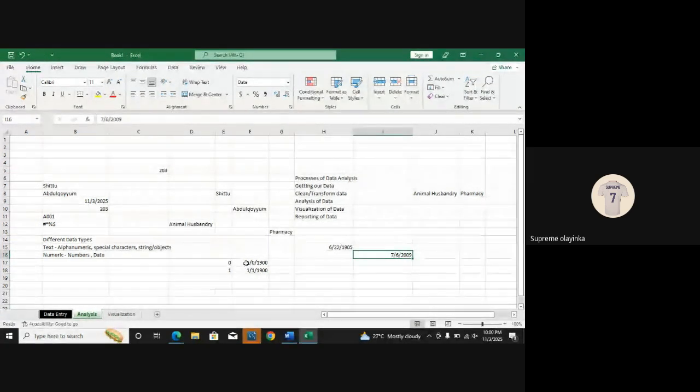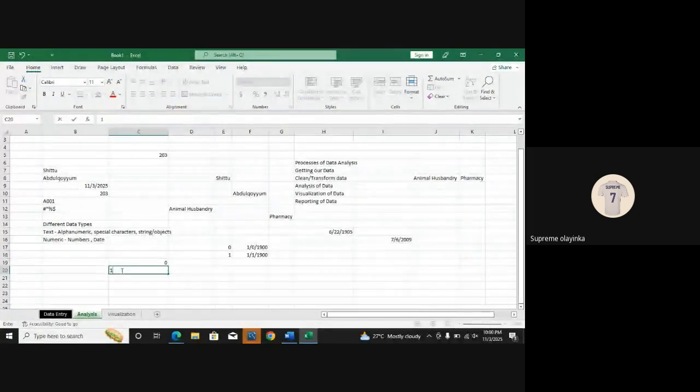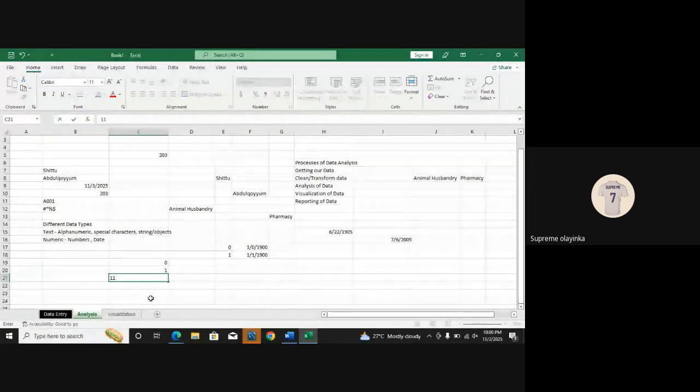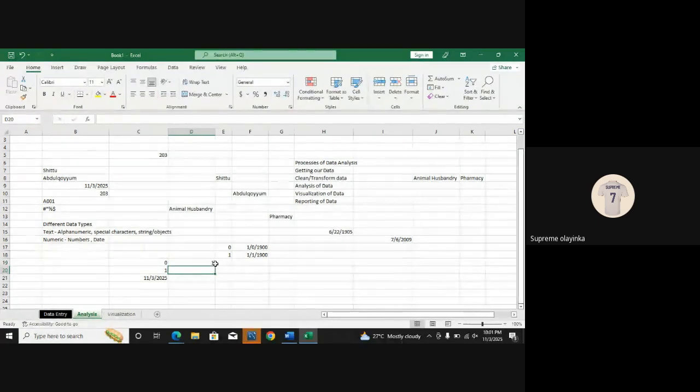Let me explain again like this. We have zero, we have one, right? So we also have, let's say today's date, 11/3/2025. To write any function or formula in Excel, you have to start with an equals sign. So I click on this cell, which is zero, and write this cell plus one. Click on your enter key. It's giving us one, obviously.